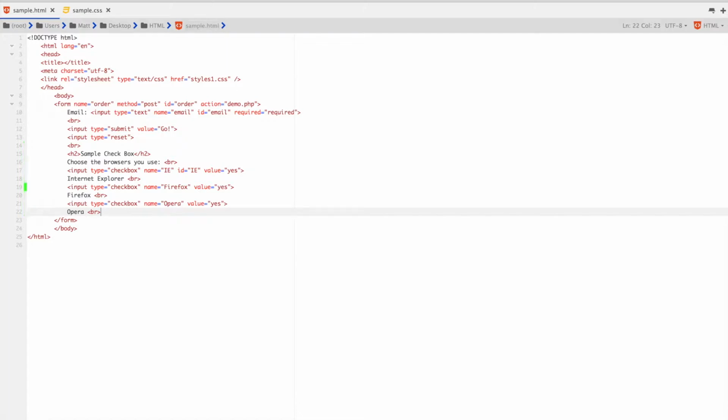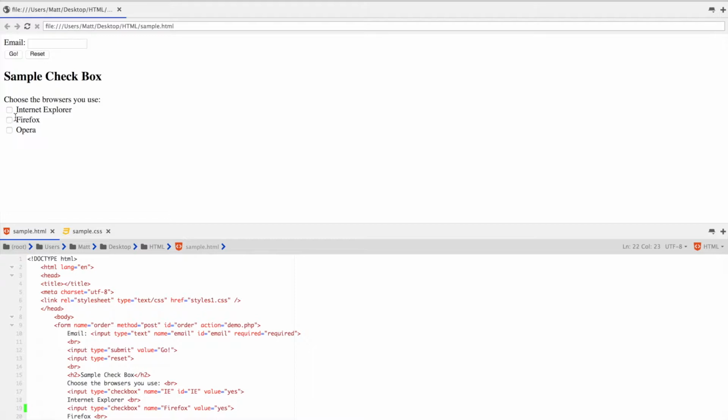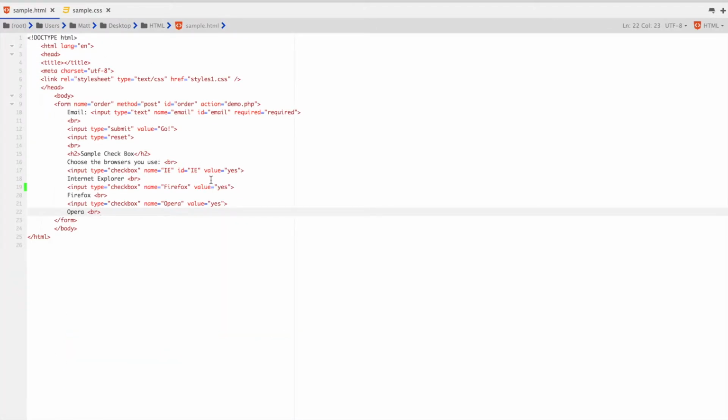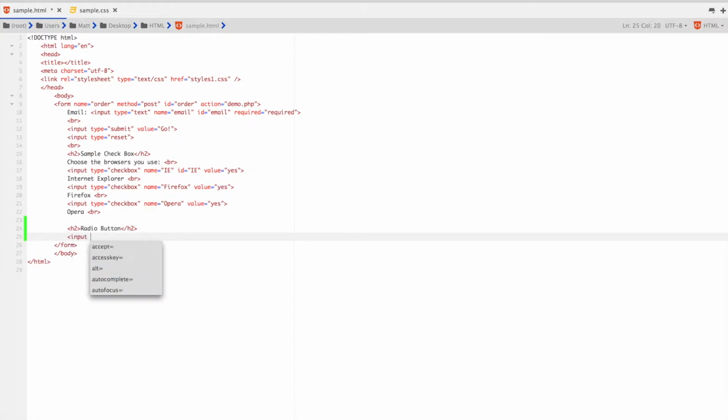So command save, preview, and look at that. I could check all of them, or I could check two of them, or one of them, and it stays there. And if you notice why that happens is because we have the attribute value set to yes. So the attribute assigns a value to the checkbox that is triggered when the checkbox is clicked. And a radio button, instead of being square checkboxes, these are circles and you can only pick one of them.